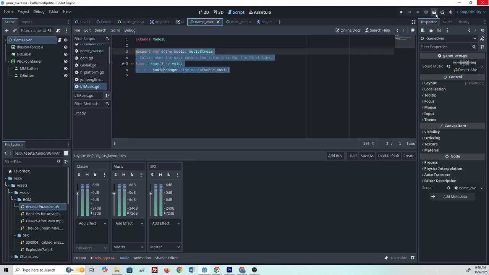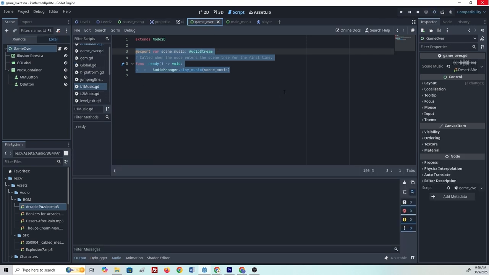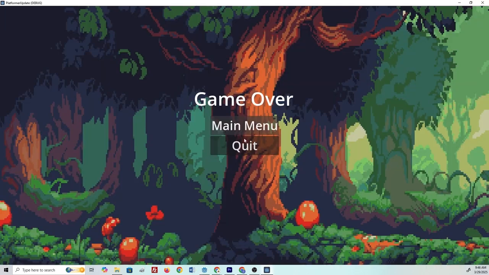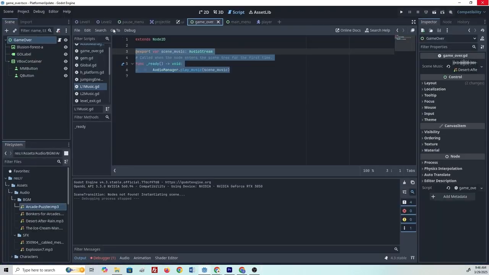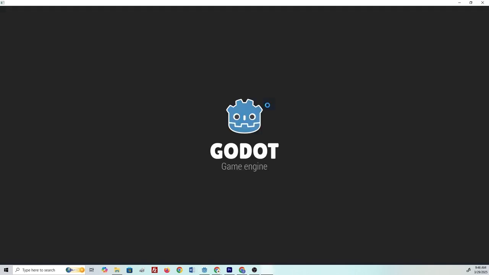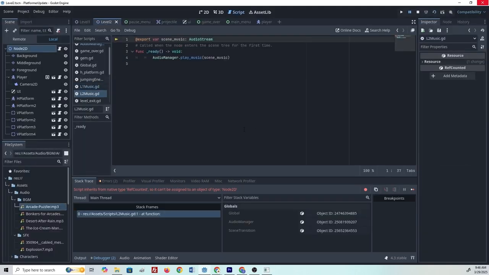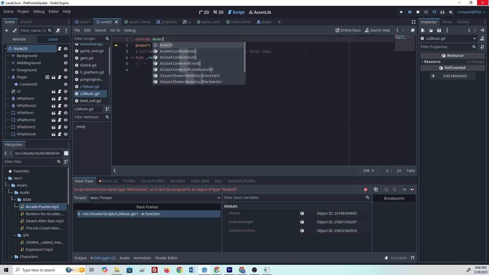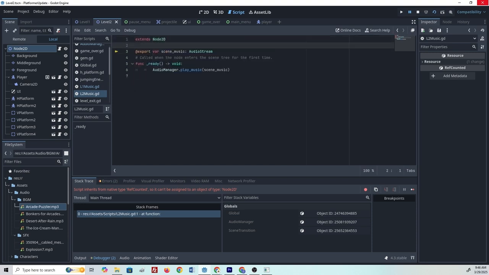Let's go ahead and just play that just to make sure that that's going to work. Alright, we want to check level 2, we will check level 2. It's not? Why? Oh, whoops. It's not going to because, let's just say extends node 2D. Alright, good thing we double checked it. Let's try it again.